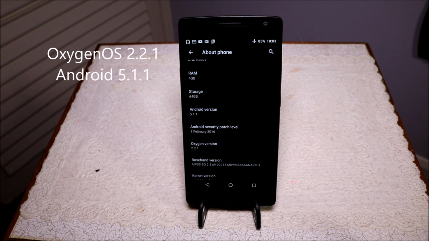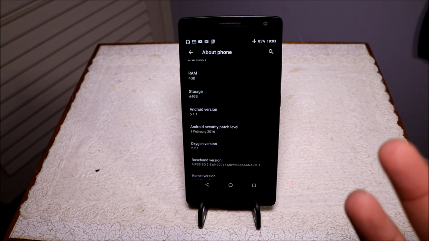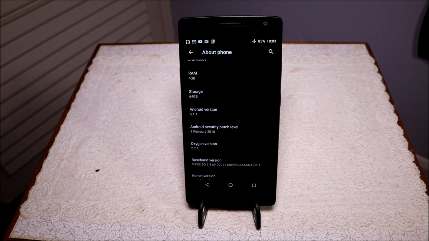I know you guys must have been thinking about Marshmallow with HTC and LG. They've released Marshmallow already for their top-end flagship phones, and OnePlus 2 is a bit late to the Marshmallow party. But be rest assured, guys, as soon as OnePlus releases the Marshmallow update for the OnePlus 2, I'll be among the very first ones to report.